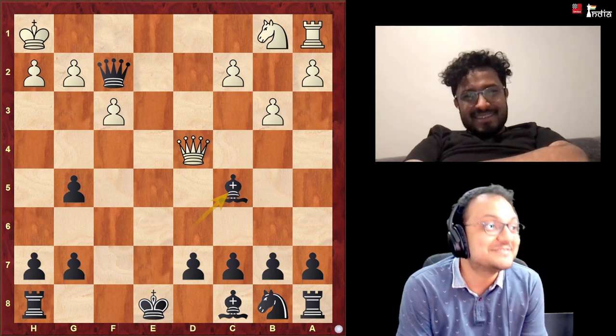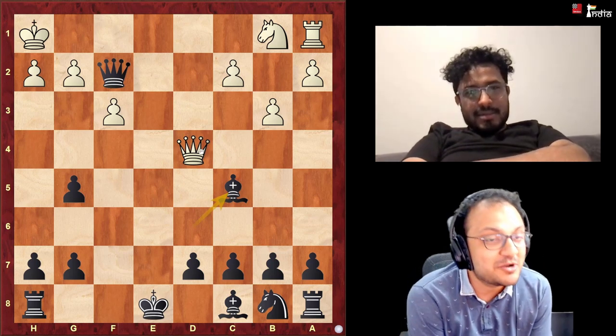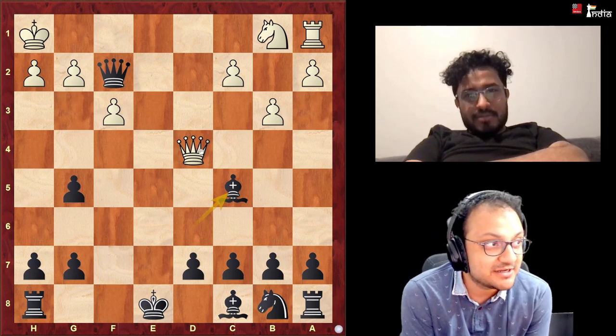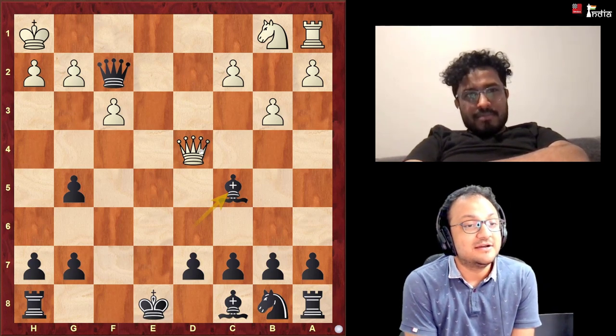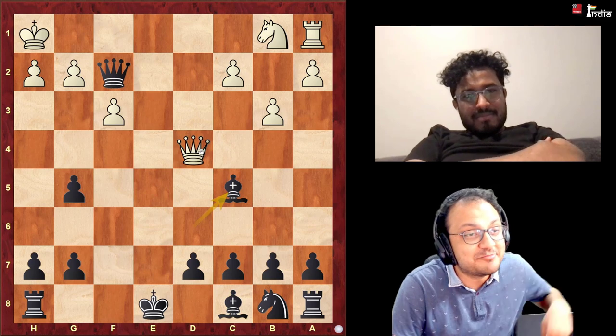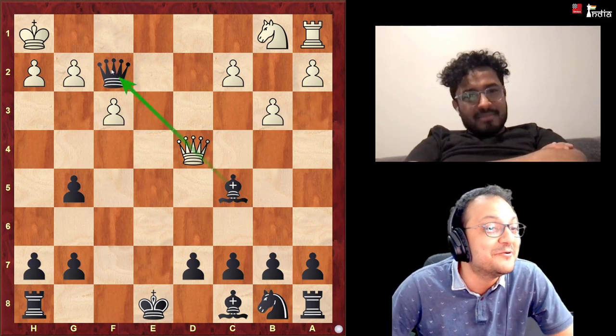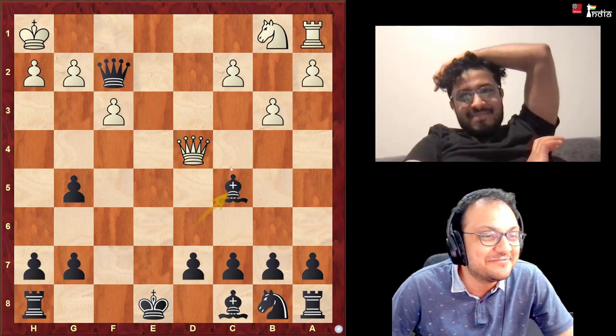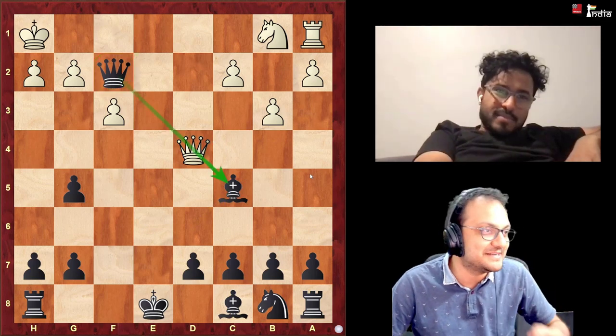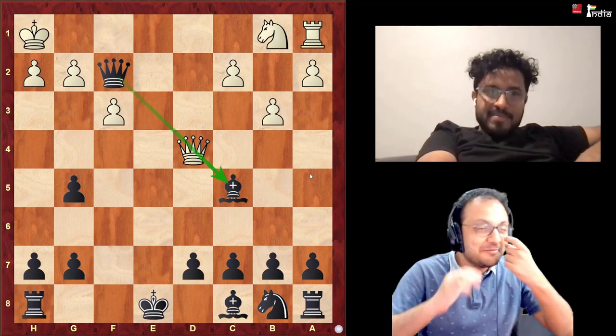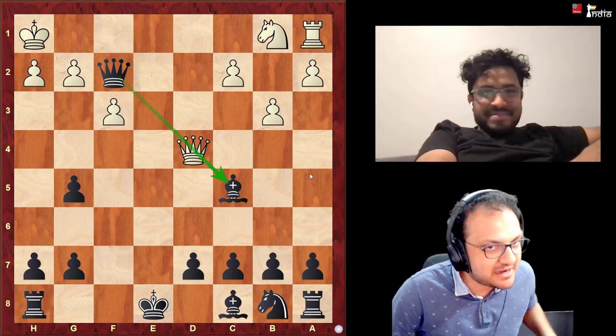Luckily, it's not a very bad move, because you punched her queen. If you do the value check, it's a beautiful punch, because if she takes the queen, your bishop somehow defends it. If she takes the bishop, your queen somehow defends it. I don't think it was planned, but it worked out.